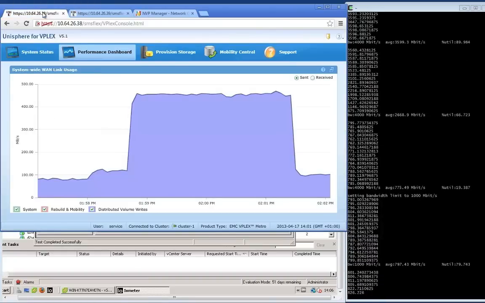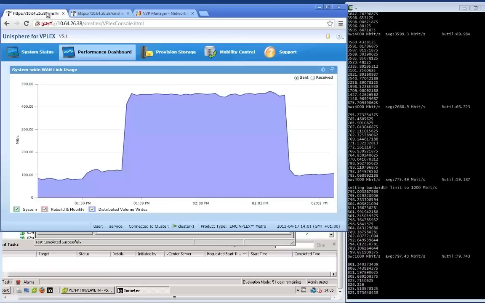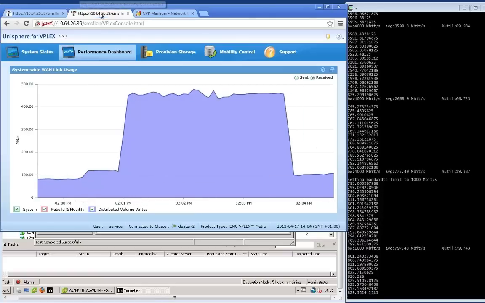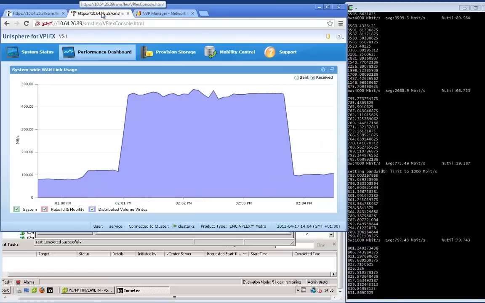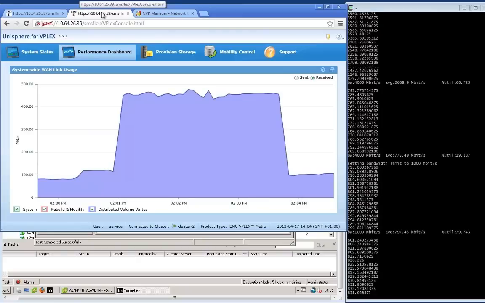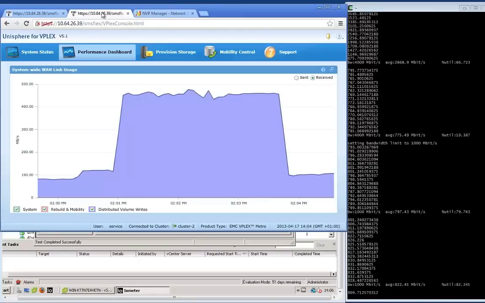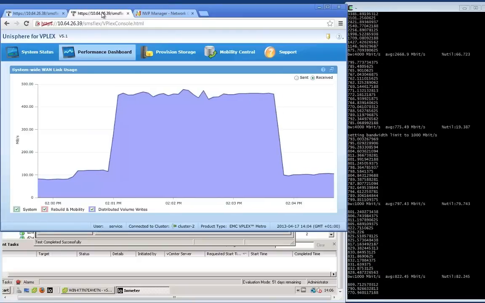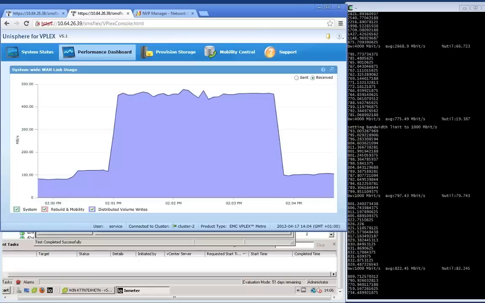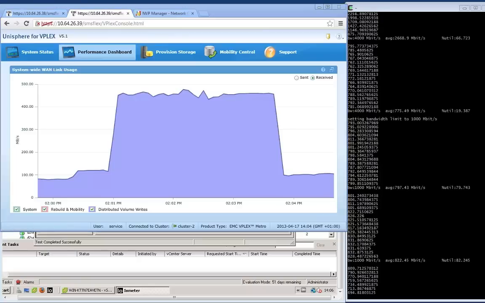So very neat demonstration of how these technologies can work together, how the software-defined data center uses virtualization concepts, so network virtualization, storage virtualization, and an extremely high degree of automation. Pretty cool stuff, and just a tip of the iceberg of what you're going to see here at EMC World 2013.